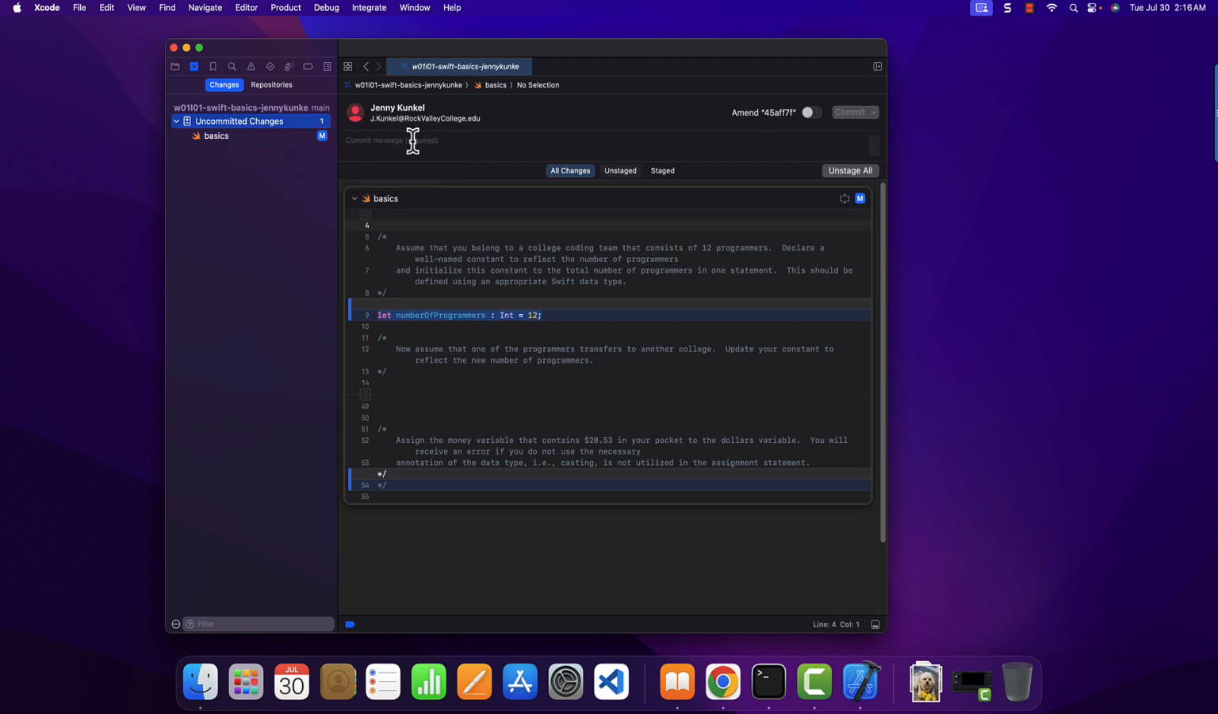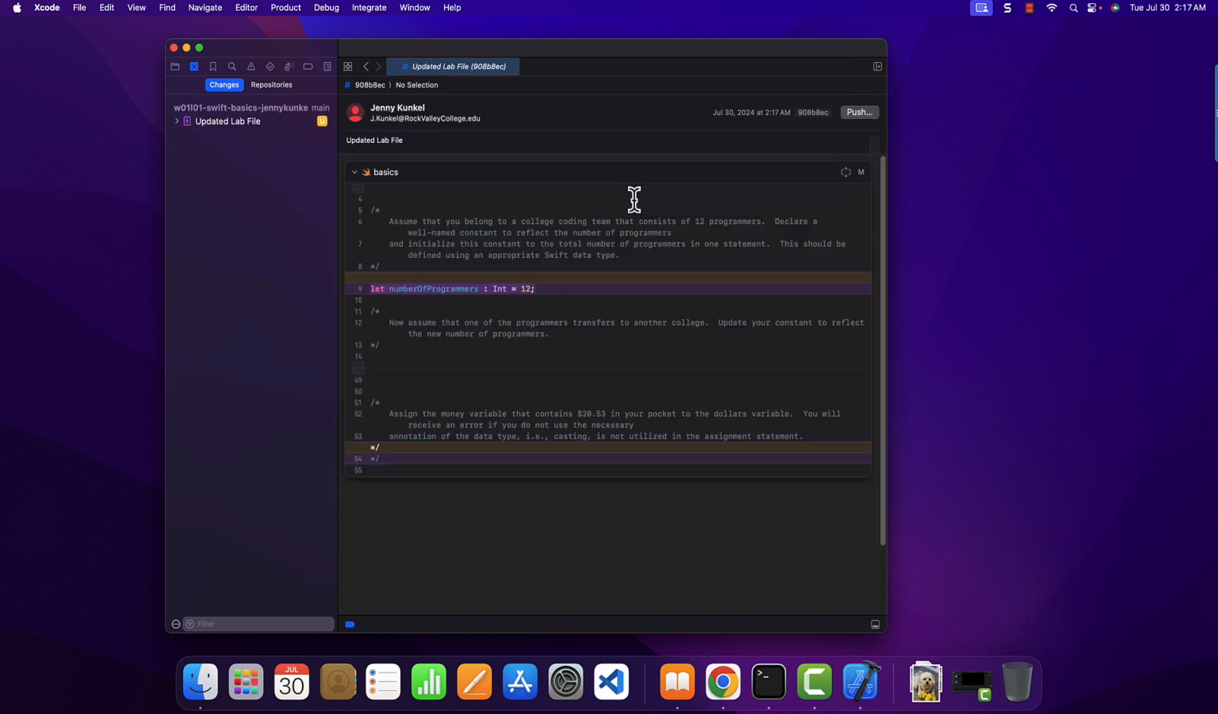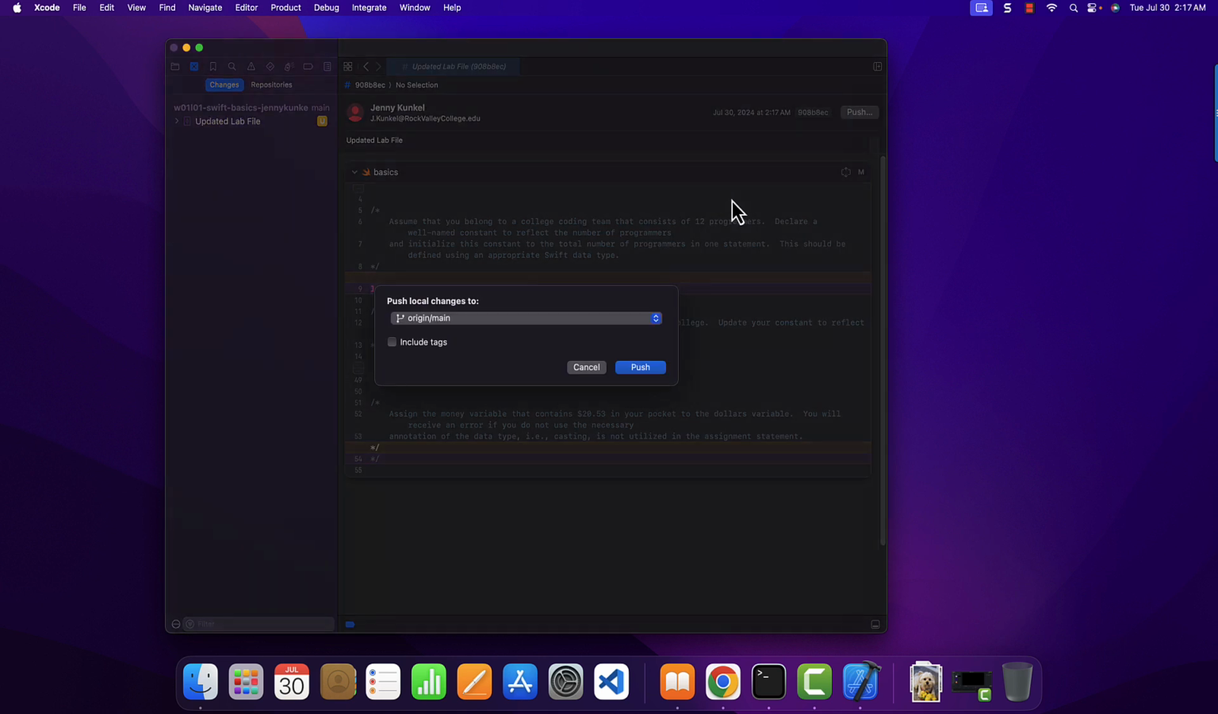Once they're staged, then I should be able to go up here and add some type of a message. Typically, you're going to add "done with assignment" or something to that effect. I'll put "updated lab file." I'm not going to say done because I haven't really completed it. My button should enable, and I can go ahead and commit. And it should commit and push the file. If I click on the push, it's going to show origin main, and I can say push.